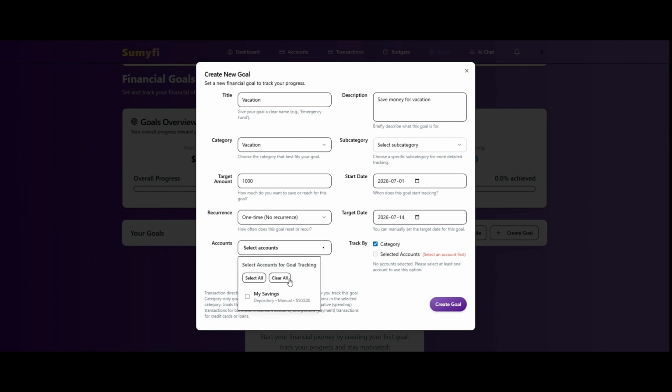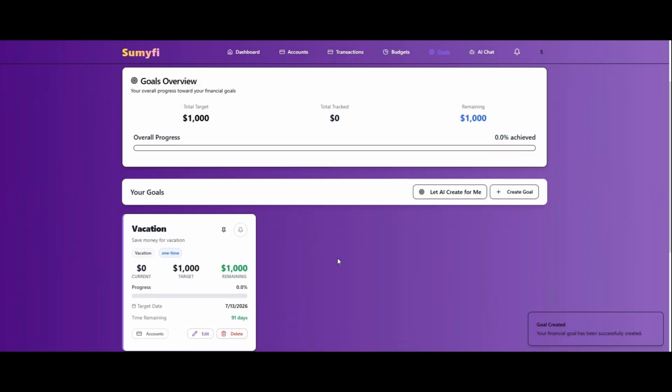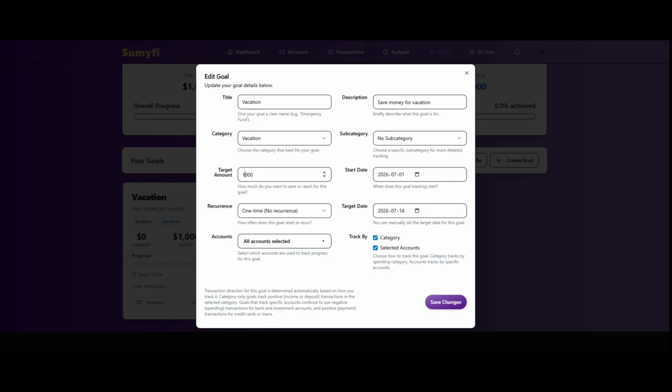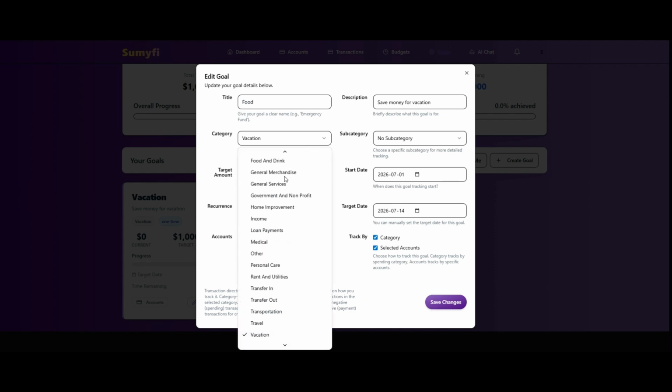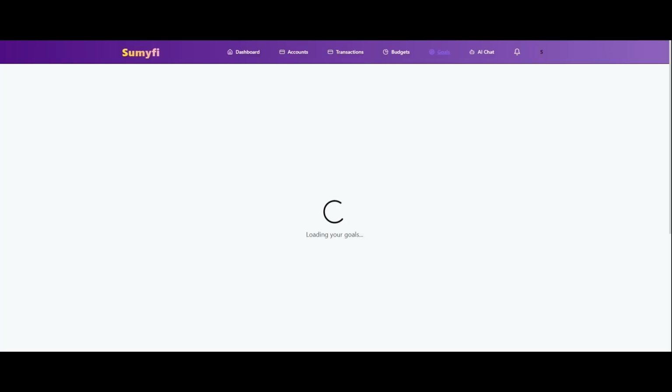If you track it by category, it'll track it only from transactions in that category, even if it's across accounts. If you select both, it'll filter by account and transaction category. As well, you can set goals and pin this again and see what accounts are being tracked by the goal. Then you can edit it and delete it the same way as the budgets. And we'll move on to the AI.